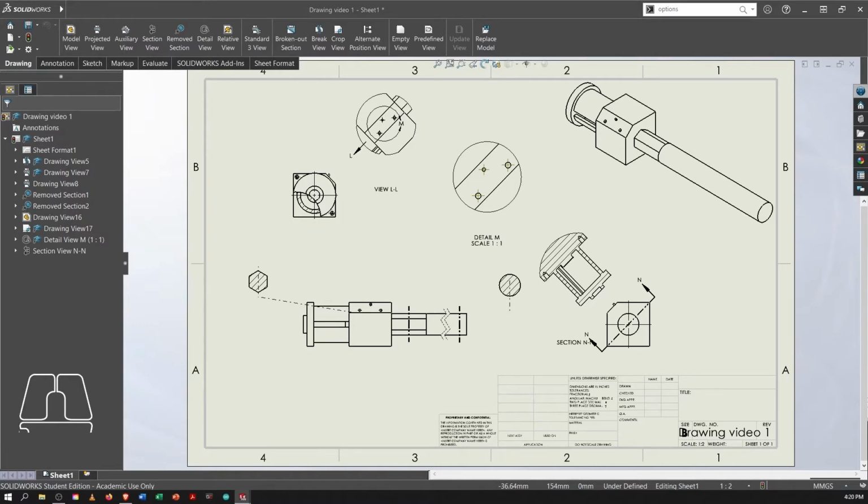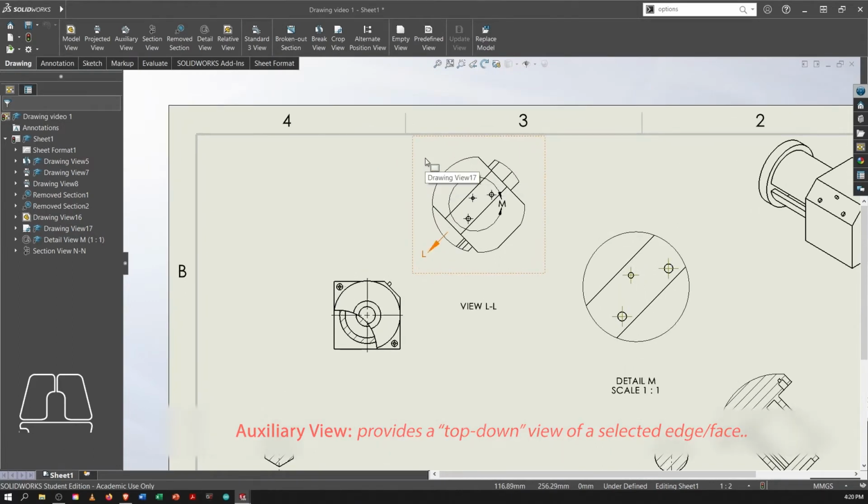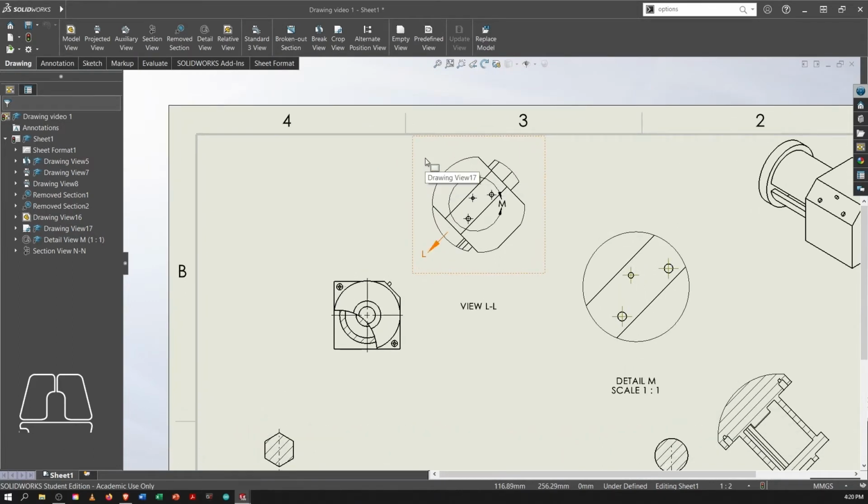So next, the next view that we're going to be discussing today is called the auxiliary view. The auxiliary view is very useful if you want to see what an angled face looks like, or what features are on an angled face.